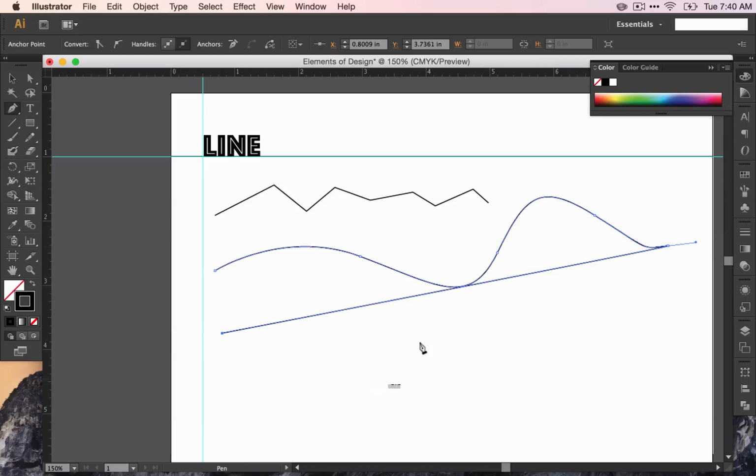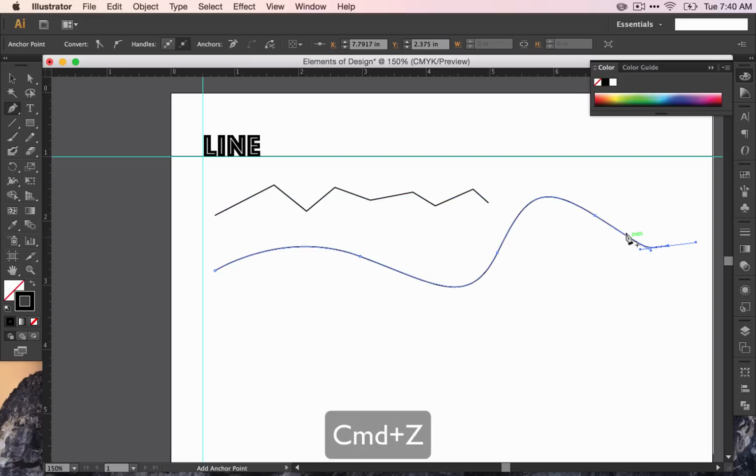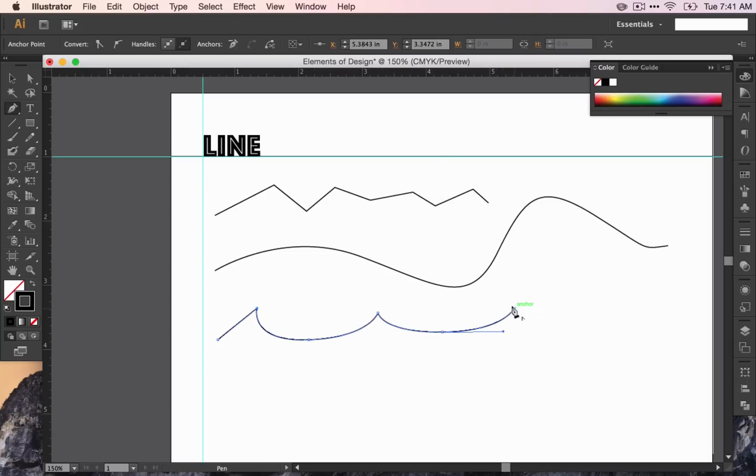Now I'm finished. Oh, but I need to make sure that I press enter. So Command Z to undo that. And now I can start again. I can kind of mix in between. I can click and do some curves and play around with what that looks like. That's just a click, and here's a curve and another curve.